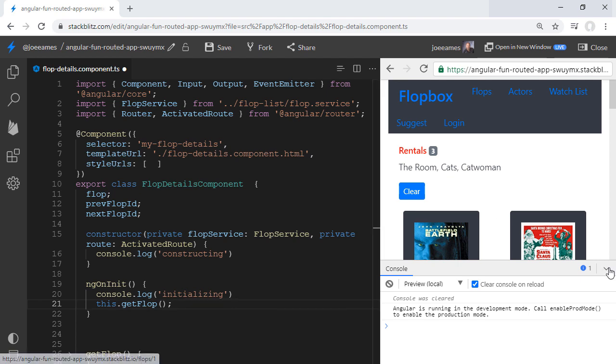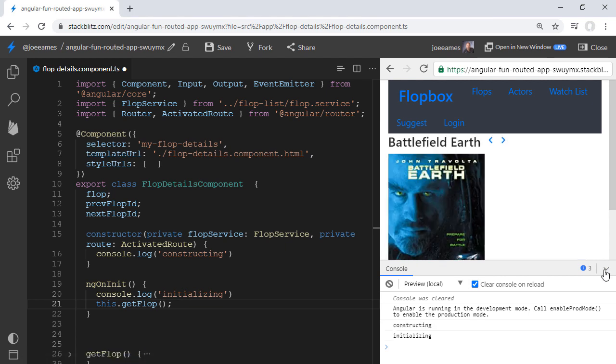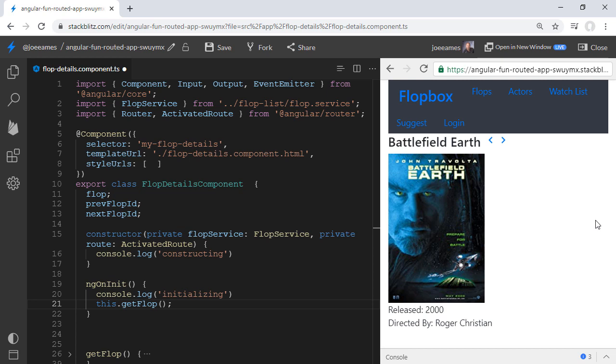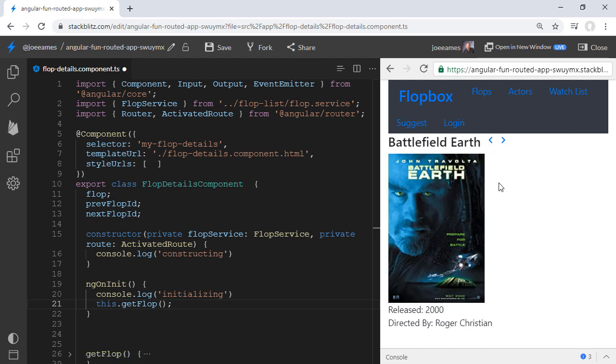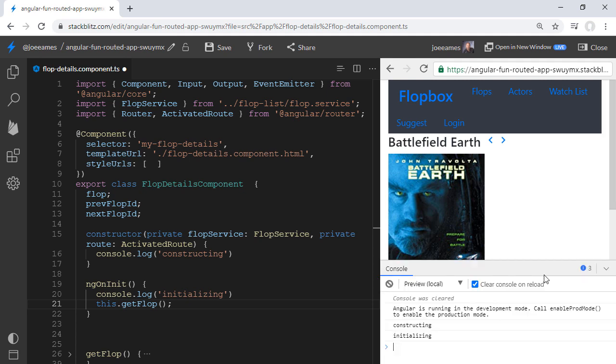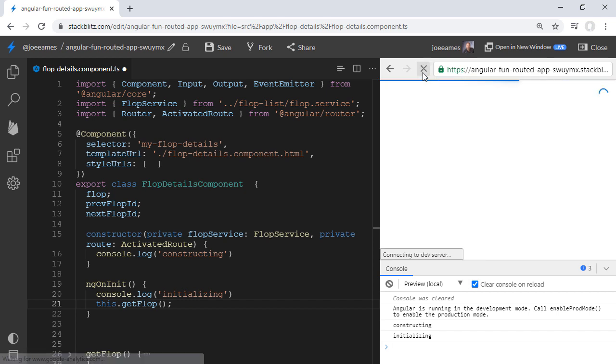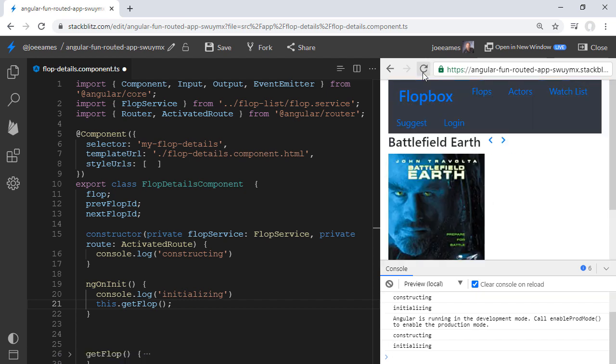This particular page that I've got here is actually doing that. Let's go into one of these movies, these flops, and we're looking at the details. And notice that I've got sort of this next arrow and this previous arrow over here. And if I click the next arrow, then I'm going to see a different movie. And if I click the previous arrow, I'll go back to the previous one. Let's look at the console here and see what's happening. I'm going to refresh this page so you can see I've got a message that gets logged out when it's constructing and initializing. So the component has been constructed and initialized.